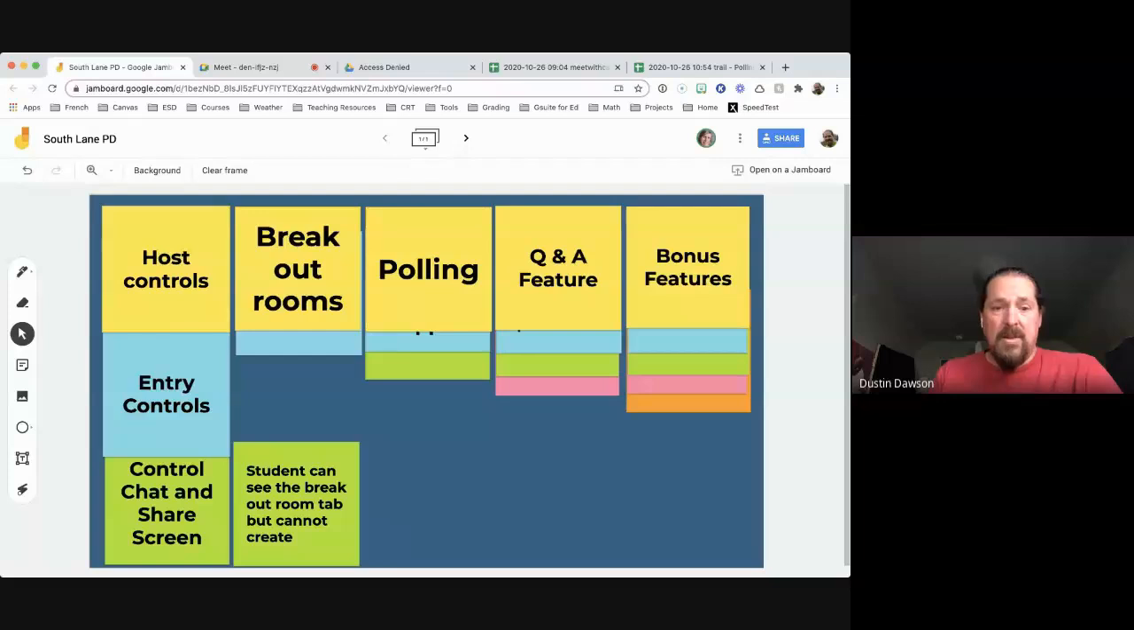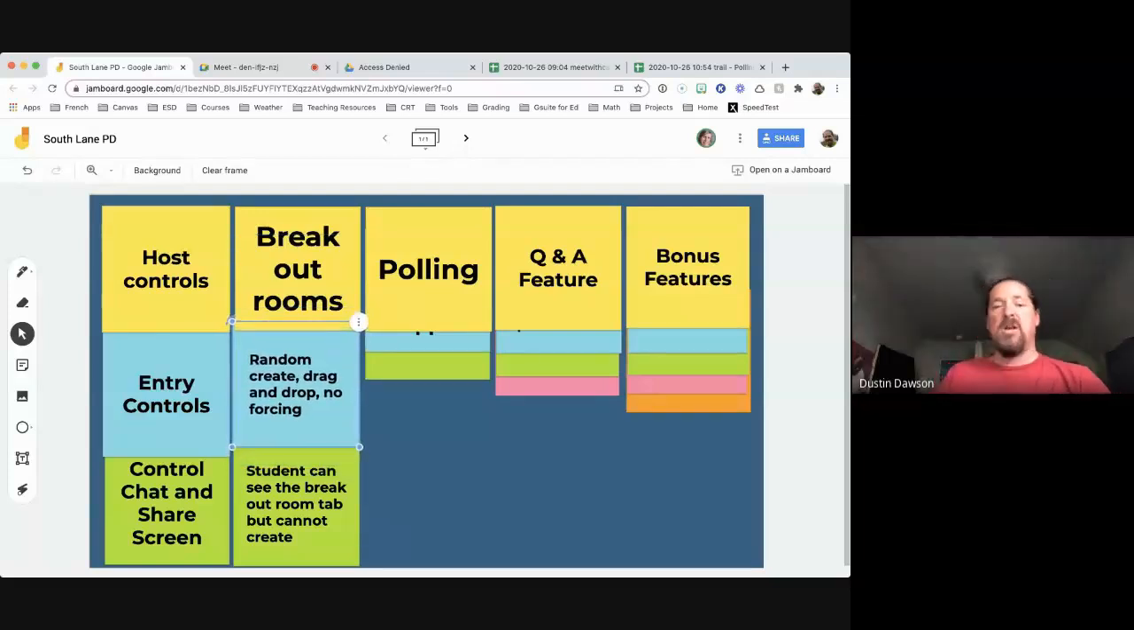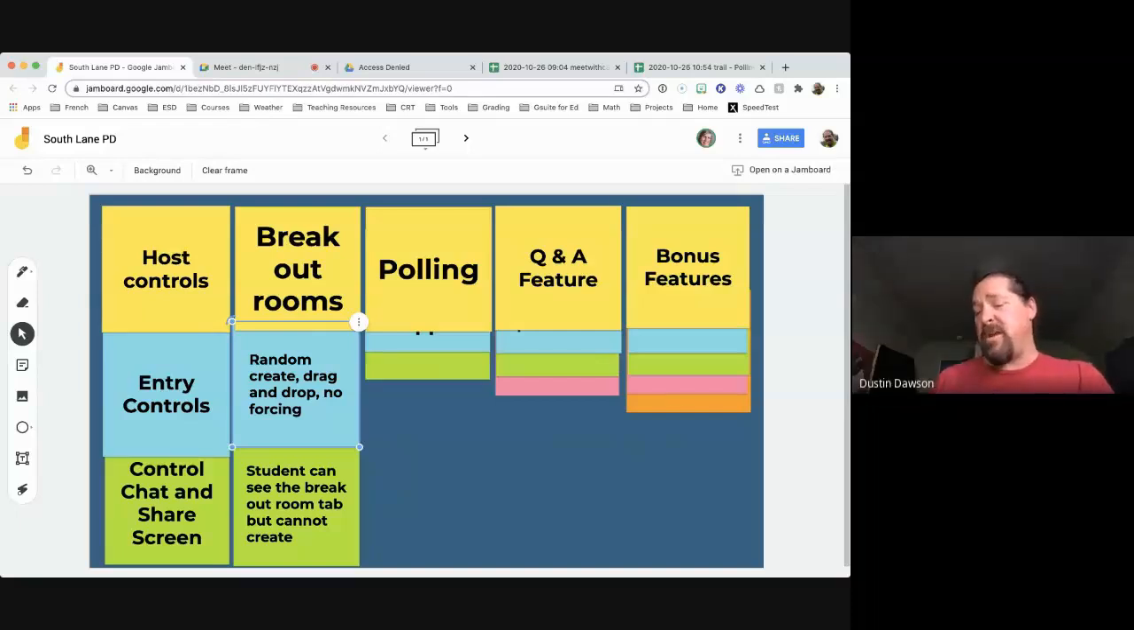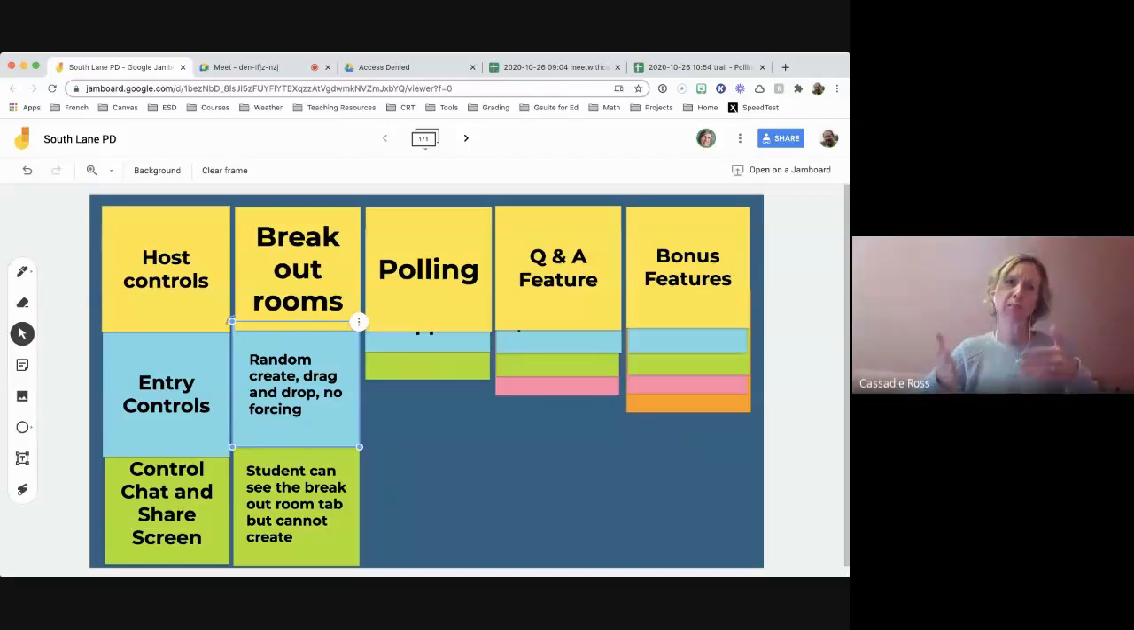And then the other thing I wanted to make sure I mentioned was the random create, drag and drop, and no forcing. So that no forcing thing is kind of a bummer. I wish it would be able to push a student into a room, because you could kind of use that as a behavior management strategy, right? You could say somebody's being really obnoxious in class, you could push them out into their own breakout room as kind of like you're sending them out into the hallway. Oh, and then you could visit them to talk.